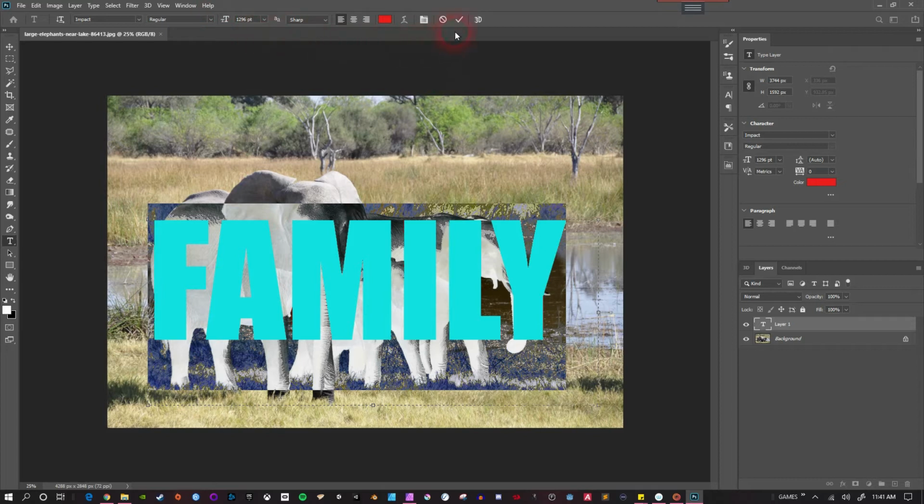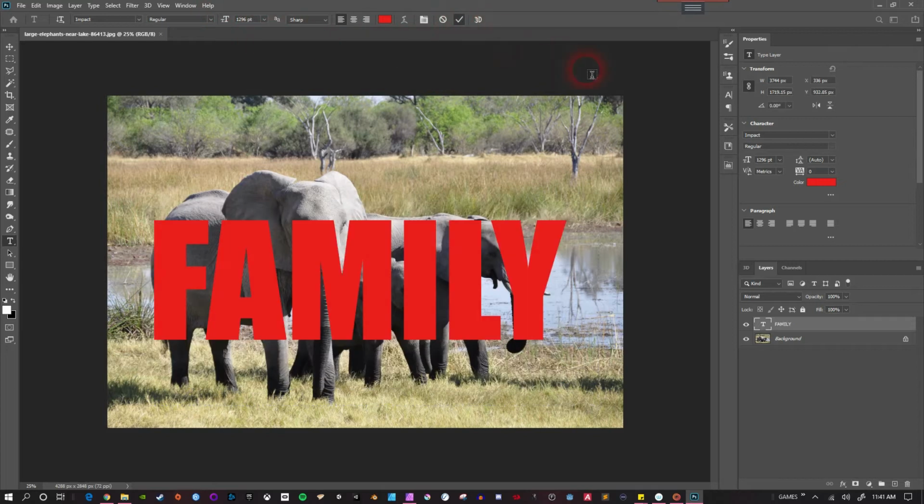Now with my settings in place, I'm going to go ahead and hit the check mark over here to apply my type, and that is going to be where basically I'm going to center it in relation to my elephants.